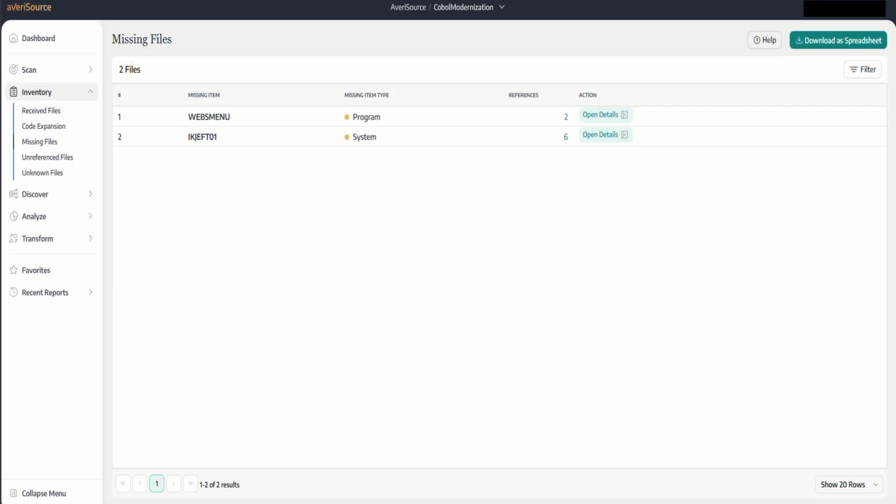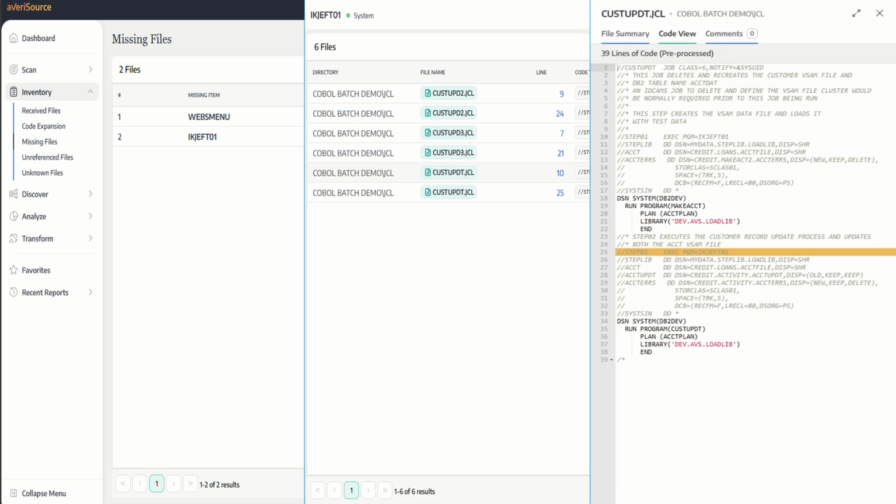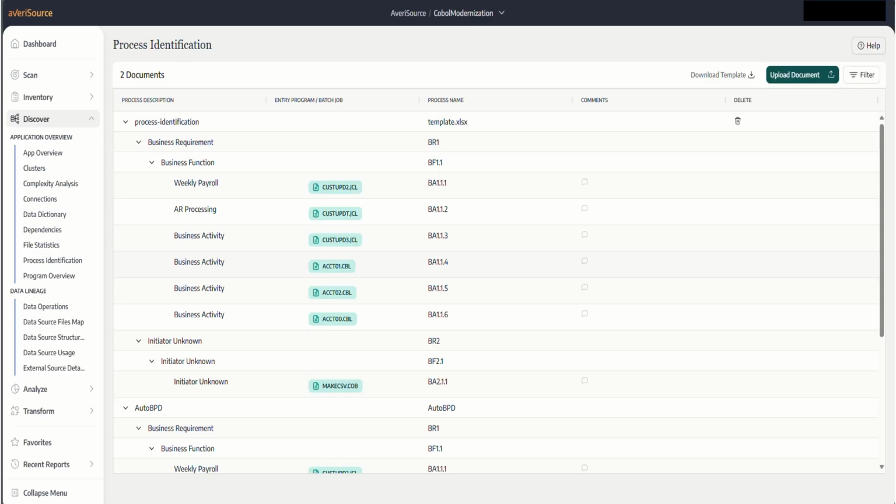AveriSource Inventory identifies not just missing or unreferenced items, but also platform utilities and third-party products that may need removal or replacement, showing where they're referenced down to the line of code for context analysis. We'll start with Discover Process Identification.